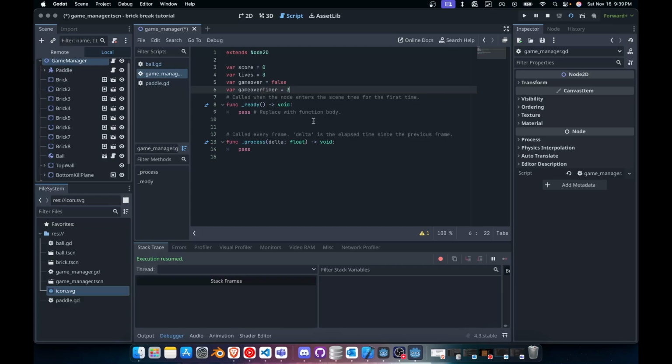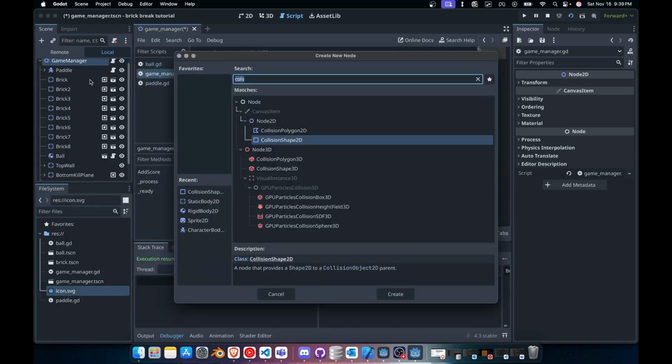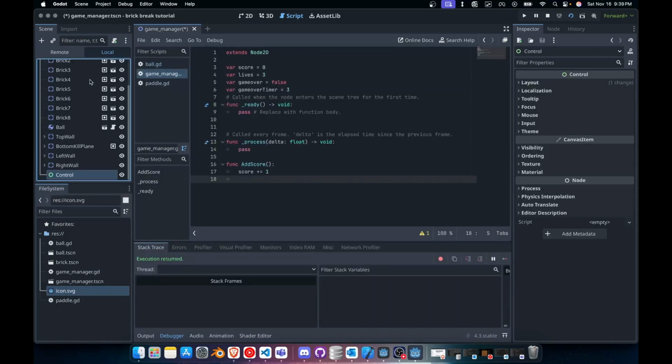Now, how do we handle our score? First, we need a func for that. So func add score, and we'll say score plus equals 1. Great, now we're adding to our score, but we need a way to display it to our players. All we need to do is right click, add a child node. We'll add in a control, and that will allow us to have UI elements. I'm going to call this UI manager, just in case I want to expand it in the future to have states or things like that. That's what this will be useful for.